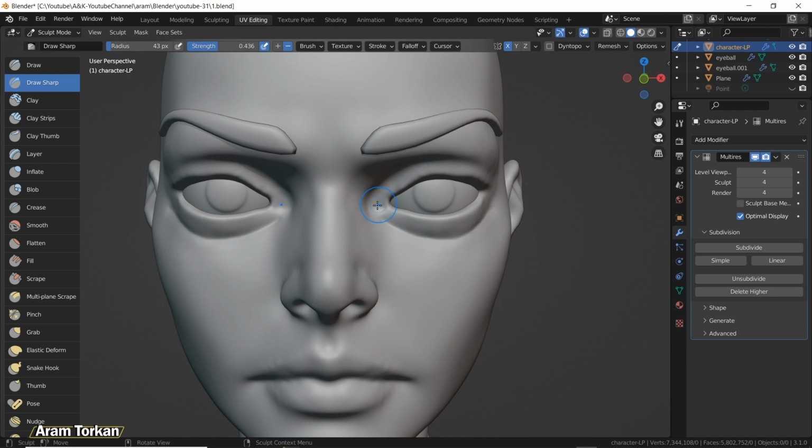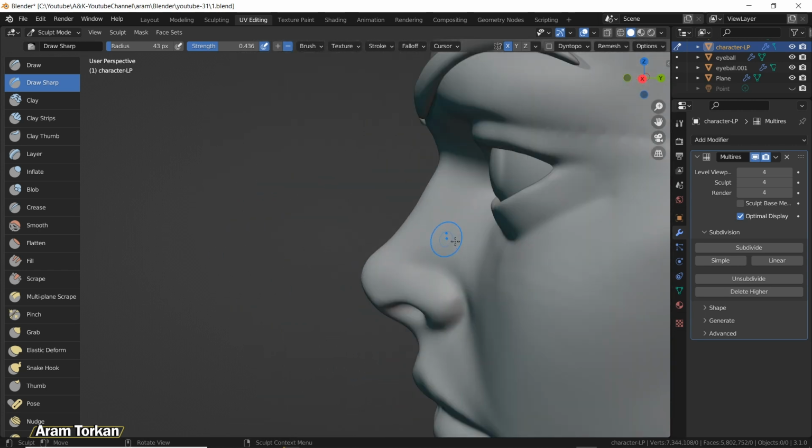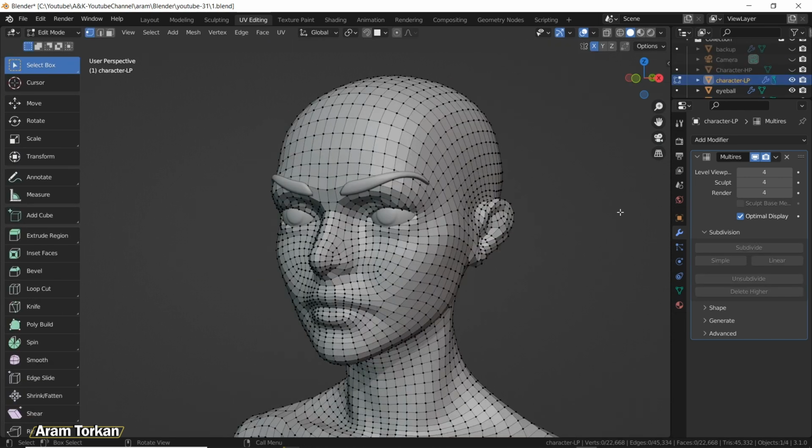So now whenever you want, you can go to lower subdivisions for sculpting the primary shapes again, and also you can increase the subdivision when you want to sculpt the details. So let me show you this example right now.